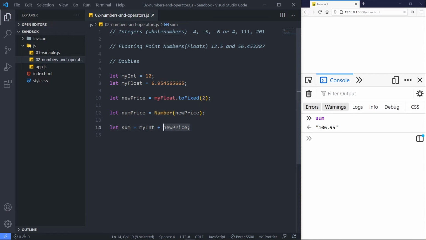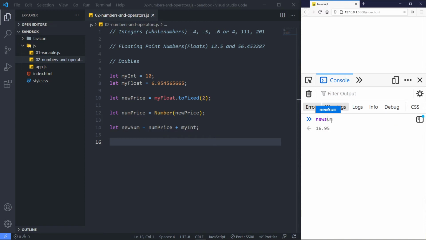Now, let's say instead of newPrice, we call numPrice. If we enter that and go back to our browser and refresh it, I just made a quick new calculation. Basically, I just call it newSum: the numPrice, which is this one right there, as you can see it highlights, and the new int. As you remember, it returned the value of 106 before. Let's see what it returns for us now. newSum. As you can see, it returns the correct value. Why? Because it's calculating a number with a number. A number that's calculated with a string will return a string value.